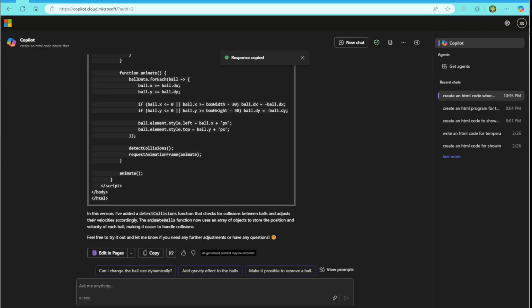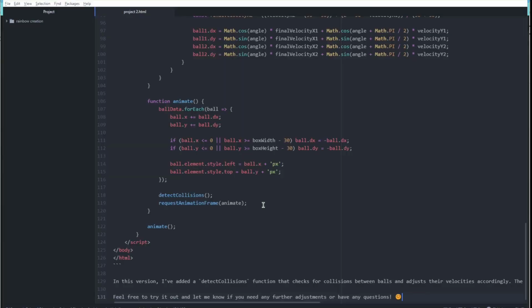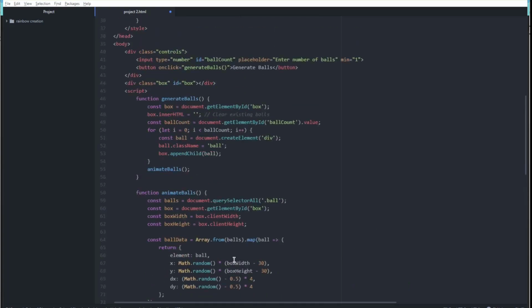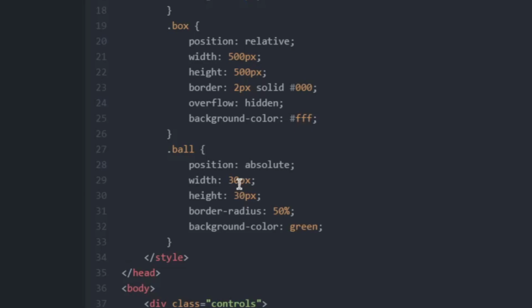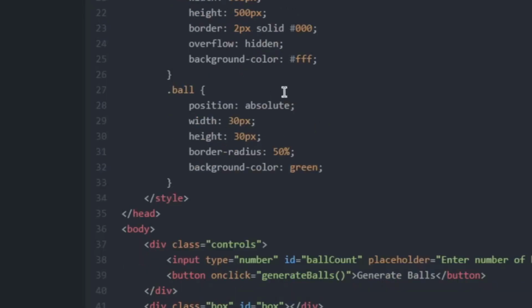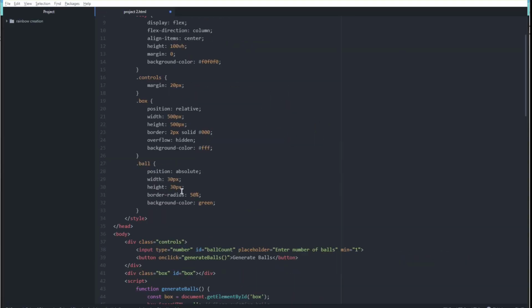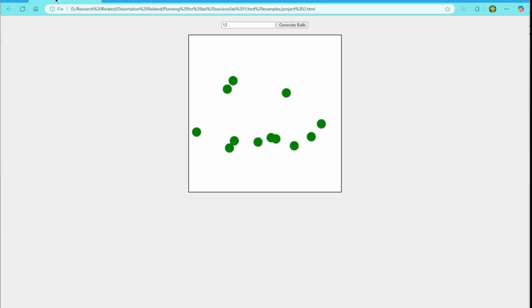So I'll be copying the code and I'll be pasting this and deleting the extra things. You'll see that it remembers our settings: 30 pixel, green, everything. Because we pasted our code, it remembers what kind of changes we have made. So let's save it, and then we reload the page. So let's generate the balls again. See, they're colliding with each other.